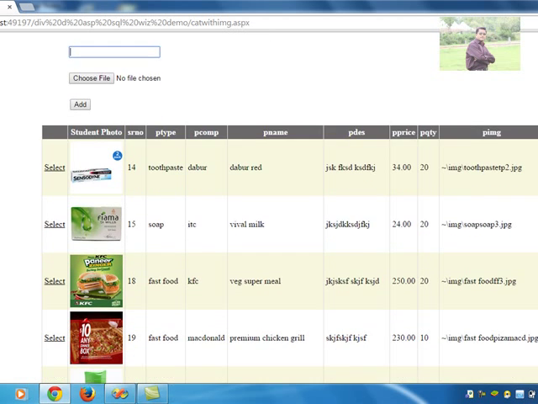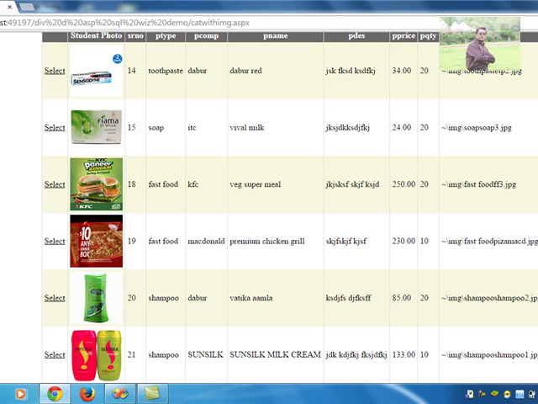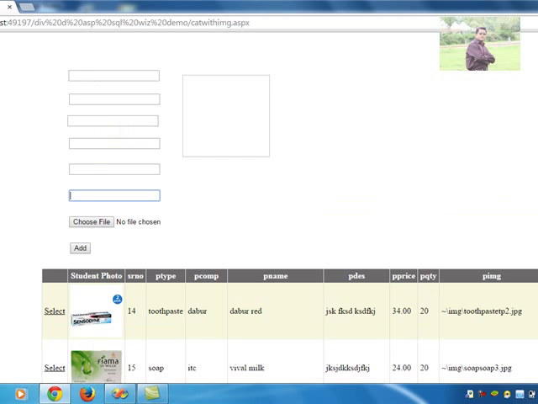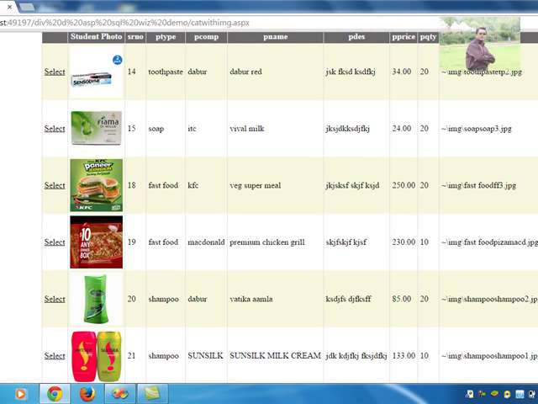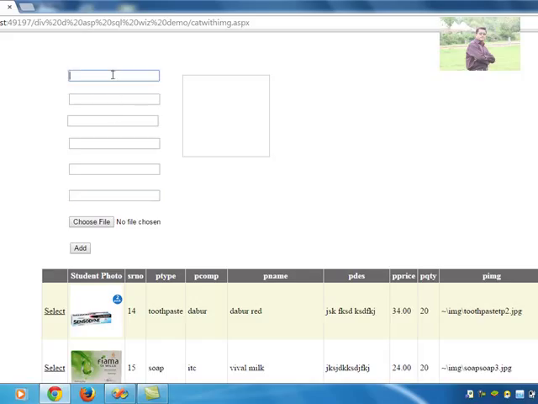Let me take a look at the bottom. The last product is Sunsilk shampoo, and there is no camera and no mobile. Let me start. The product type is camera, the company is Canon, the product name is DSLR RX 500. The description is very short.